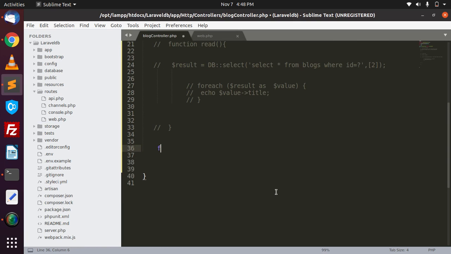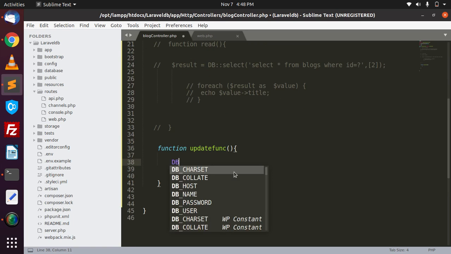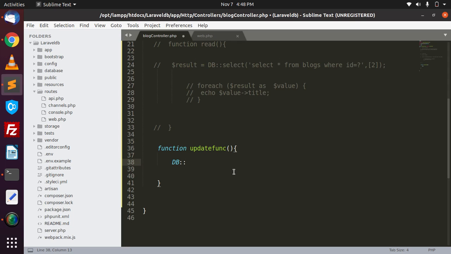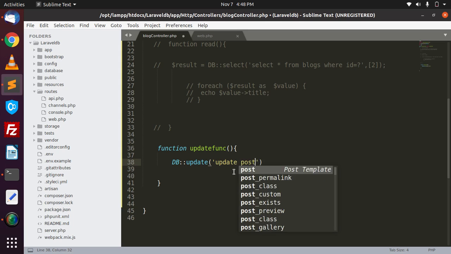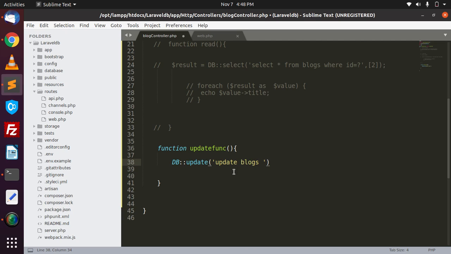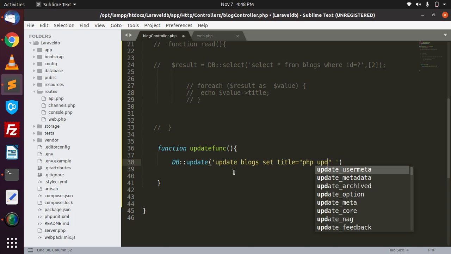Here first we will create a function here, DB, and we will use update function here. Update, we will write our query here. Update post blocks is our table name. Set title equal to PHP updated.